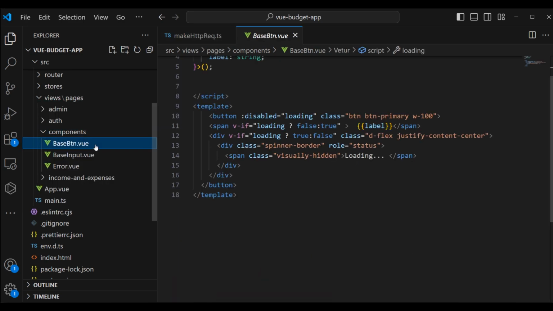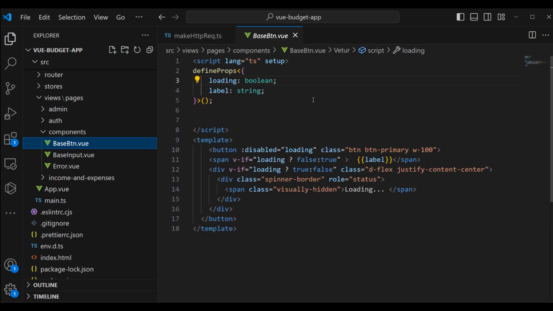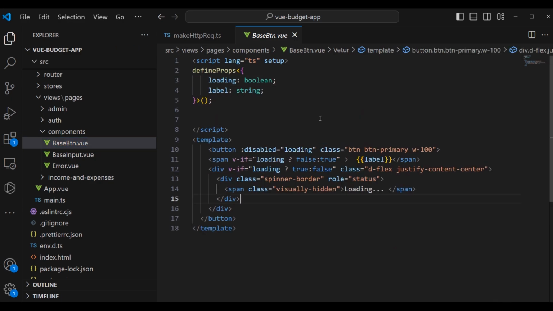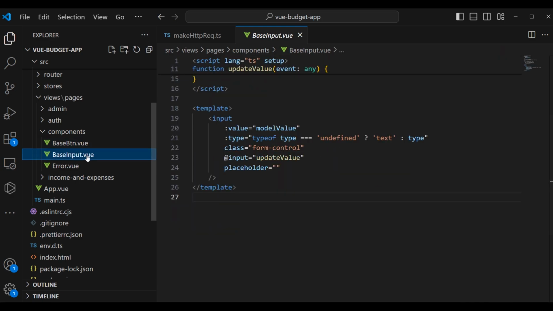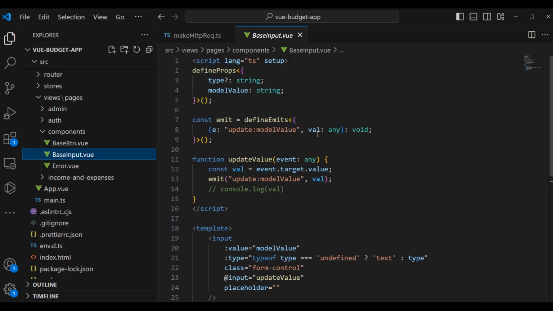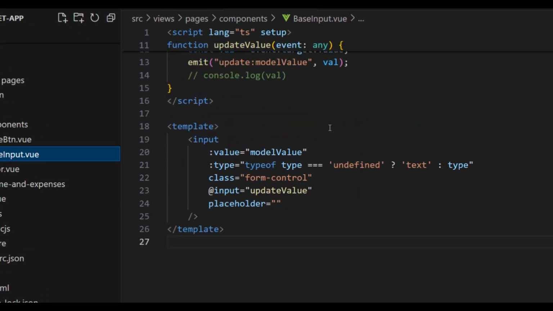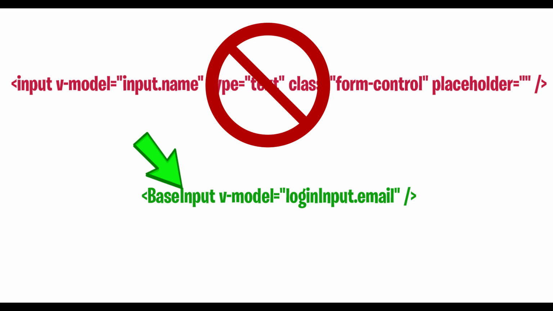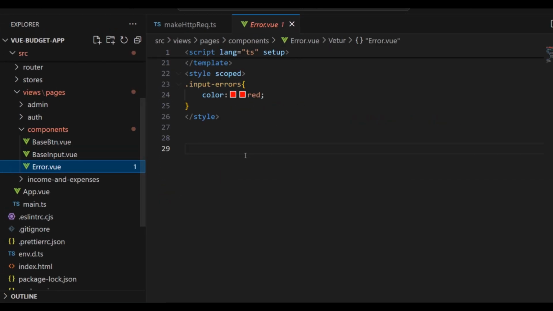And here I'm going to get into the BaseBtn.vue file. You're going to see right here it has two properties, the loading but also the label. Now here you can see we have another component, the BaseInput. This BaseInput, we are going to use it in order to avoid creating a Bootstrap input every time. Instead of this, we are going to use this. Now you can see that it is simple to use.